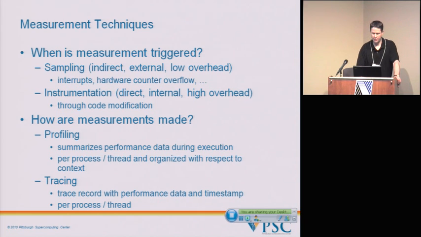So another thing to be familiar with, besides the hardware counters we talked about, is the different measurement techniques that are available for looking at performance.